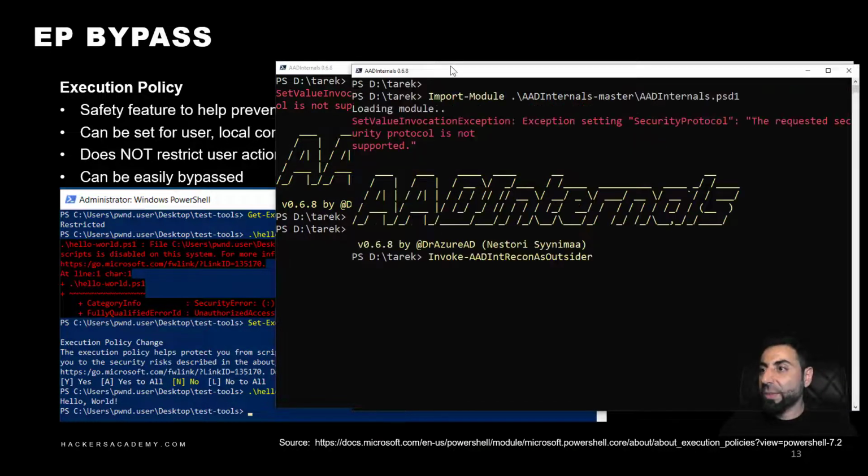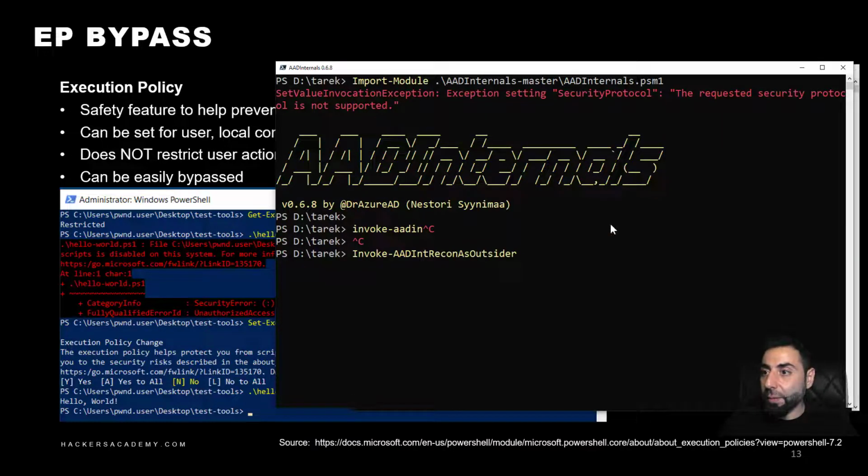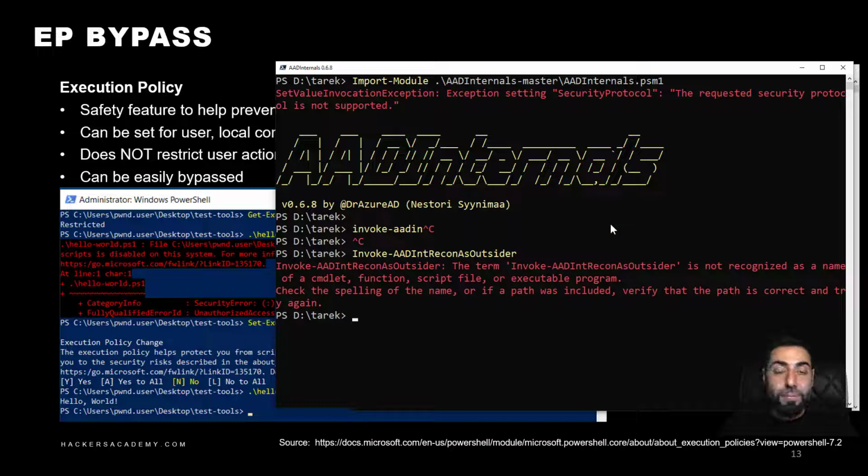See, it doesn't look like it's working, right? So if I copy this just to make sure that I'm not doing any typos, it doesn't work. Yeah. So with Microburst, PSM1 worked. With AADInternals, it didn't. There's a reason for that. Obviously, again, I don't want to go into the details.